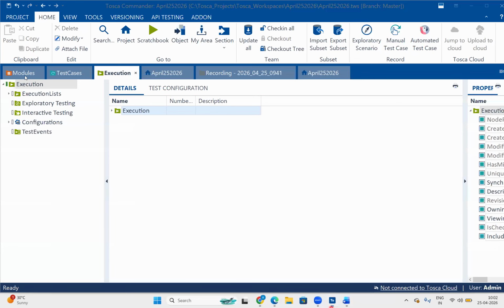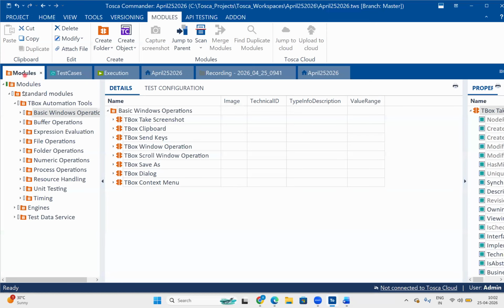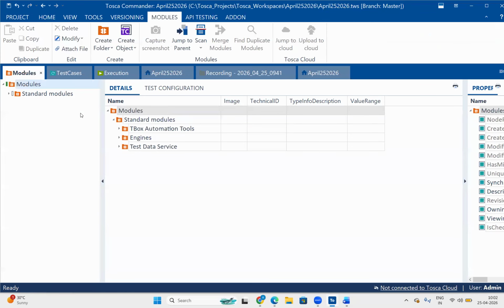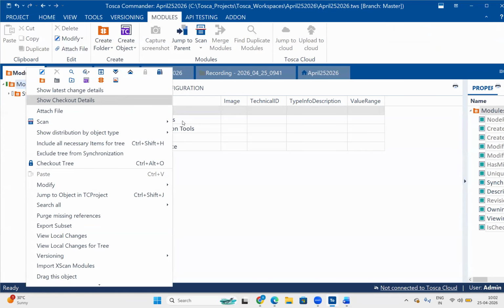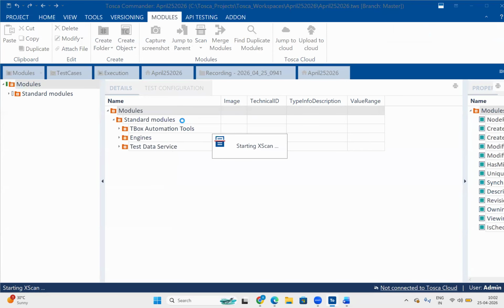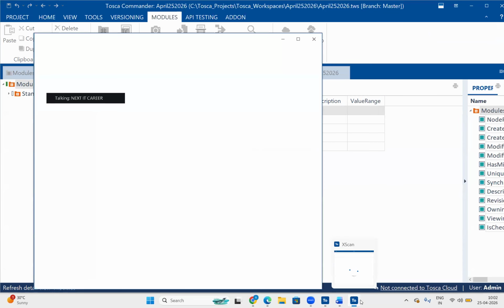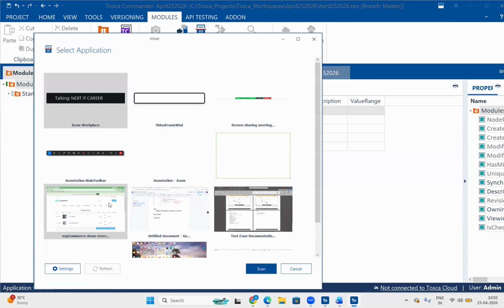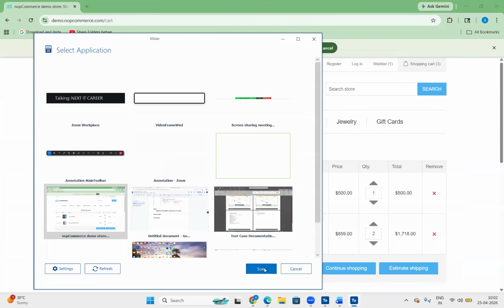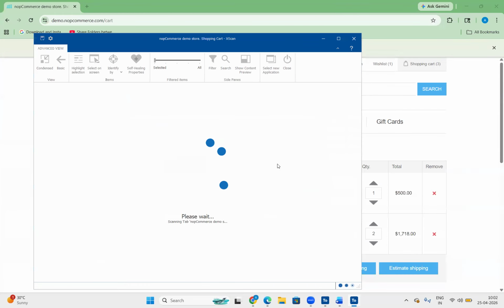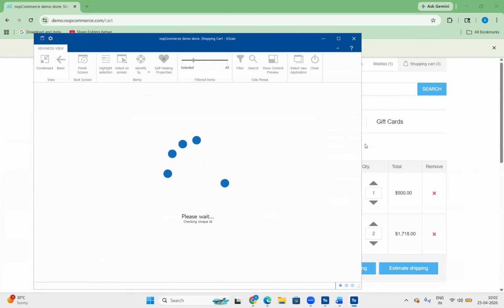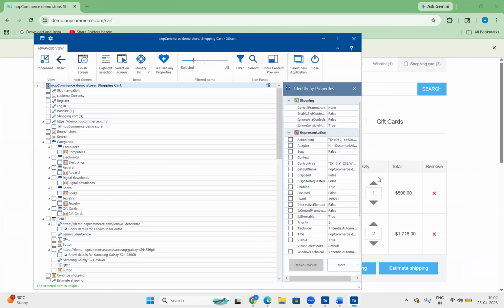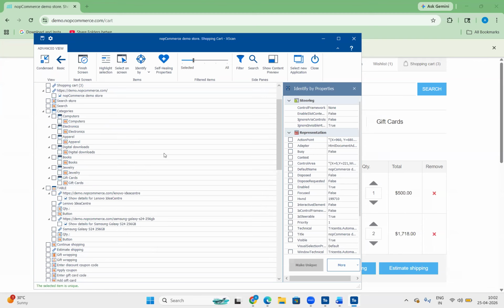What I'll do is simply come back to the module. I select the module, right click, scan, application. In this application option, it will show you all open applications in our system. Simply select your system and click on scan. Once you scan, it automatically loads all these elements into the scanning window, so you don't need to worry about all these things.